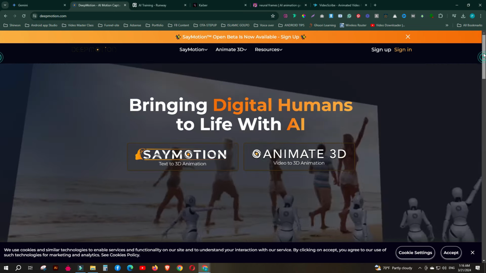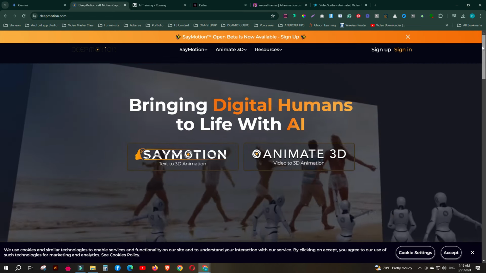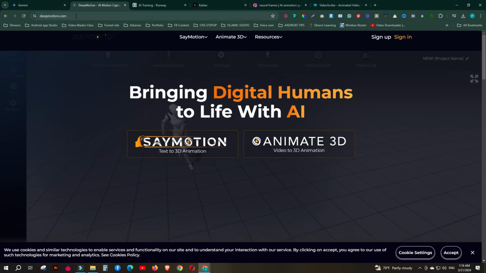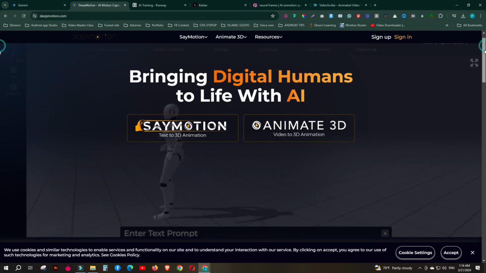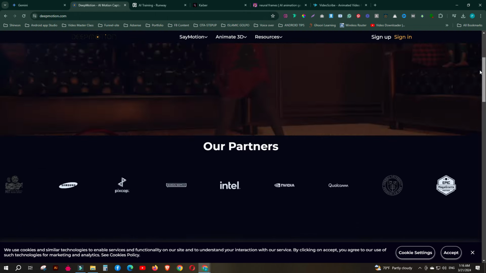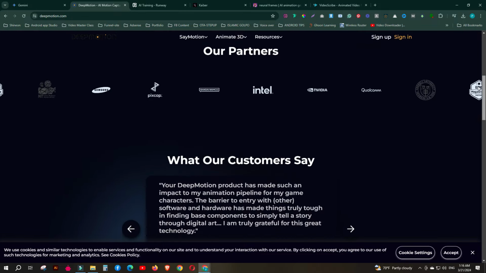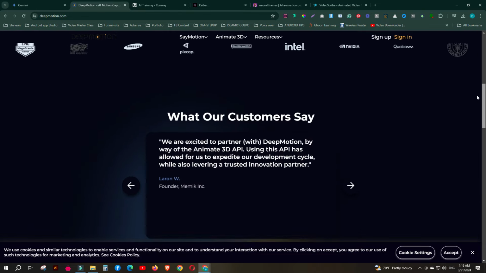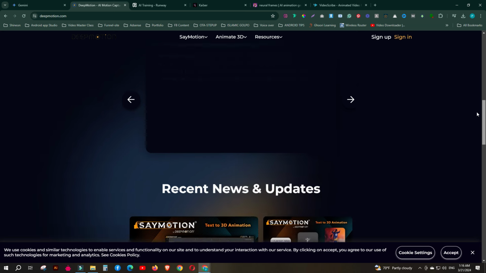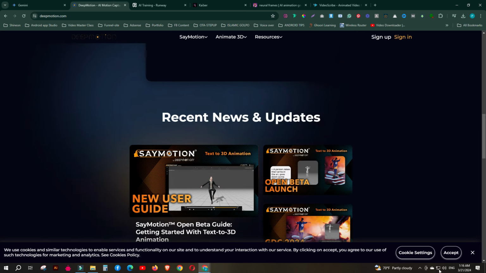DeepMotion, unleashing lifelike character animation. First up, we have DeepMotion. This powerhouse focuses on AI-powered motion capture and animation. Imagine creating incredibly realistic character movements that mimic real-world physics. DeepMotion makes it possible. Pros for this tool.